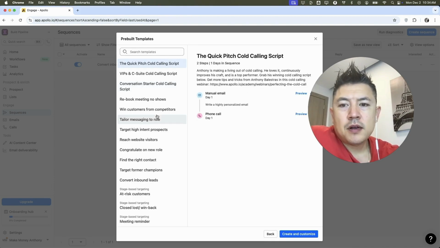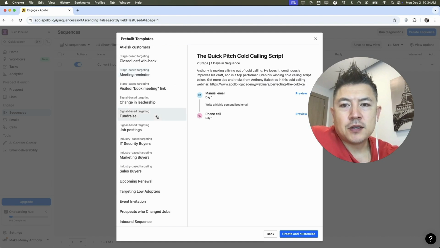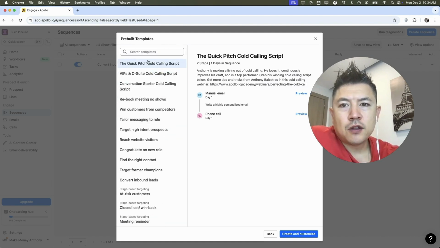Okay, so here on the left side, you're going to see all the different types of funnels that you can set up with Apollo IO. So the first one right here, the quick pitch cold calling script. So basically you're going to have a manual email go out, and then you're going to have a task for a phone call. So it's going to notify you each step of these tasks.